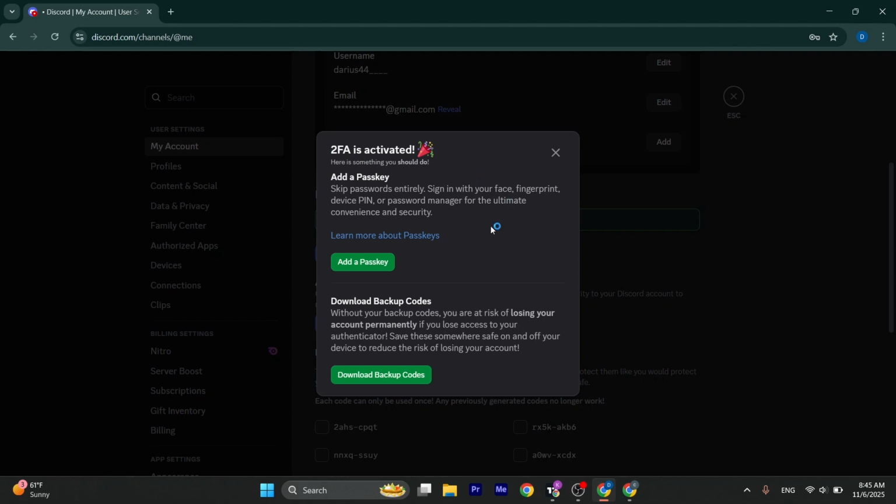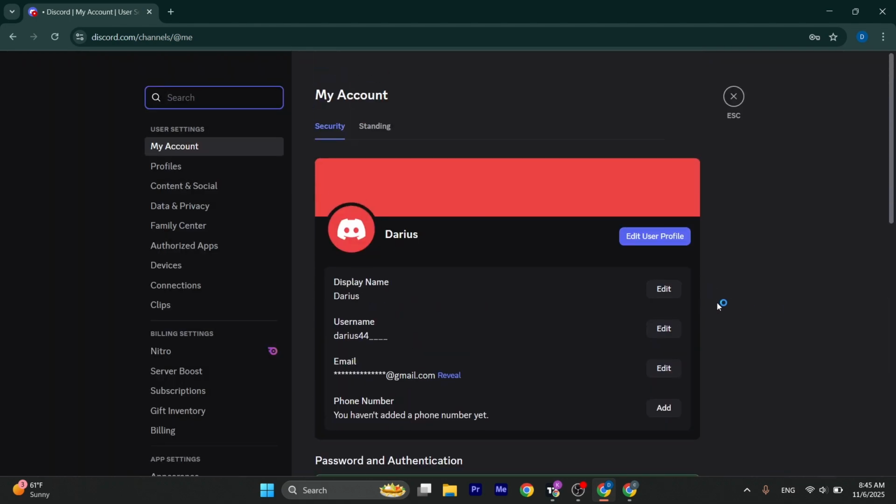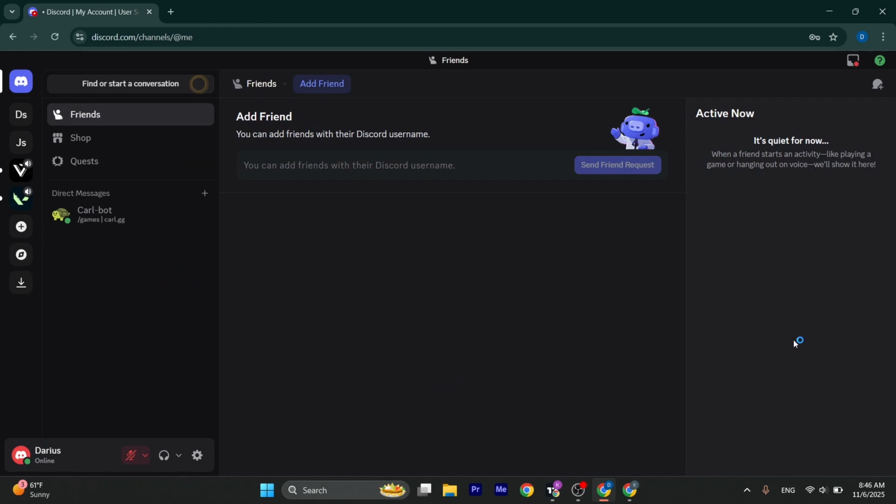And there you go, the authentication app now has been activated, which means every time you log into your account, you'll need to enter in the key which has been shown on the authenticator app. On top of it, you can also add in a passkey or download the backup codes so that every time you don't need to head over to the app. So that's all there is in setting up the two-factor authentication on your Discord.